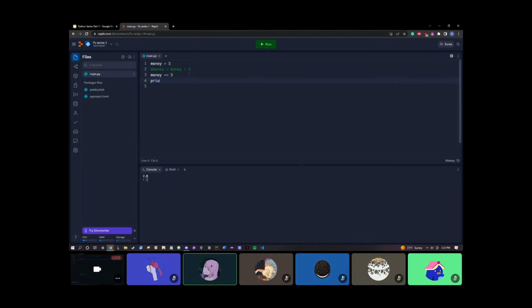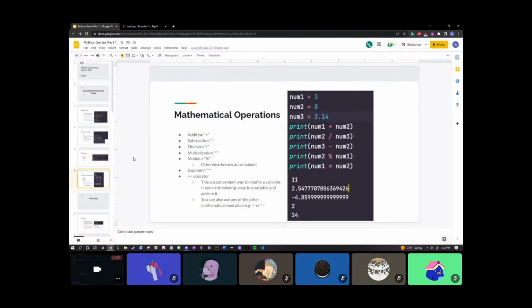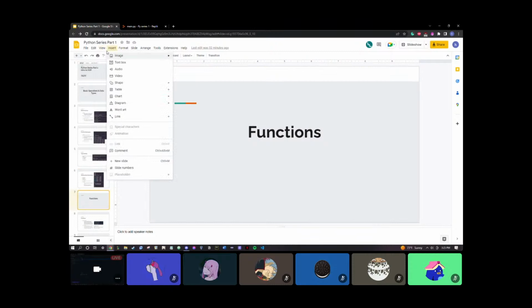So then if we print money, we should have the value 10, right? Because 5 plus 5 is 10. And there it is, 10. Similarly, we could also do minus equals, should give us 0, or even times equals. Yep. So now that we've covered some mathematical operations, let's cover some functions.